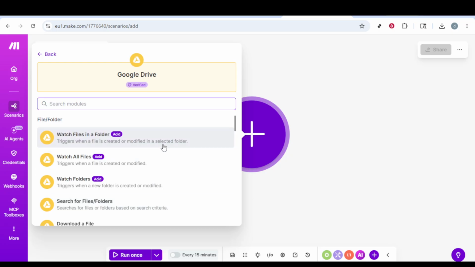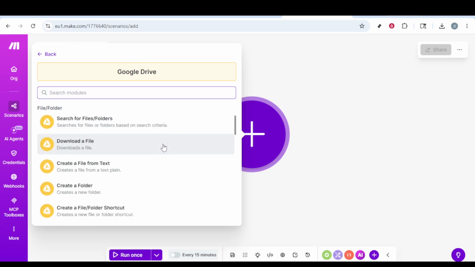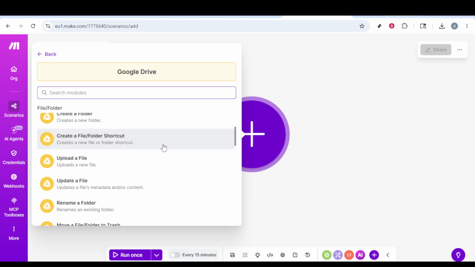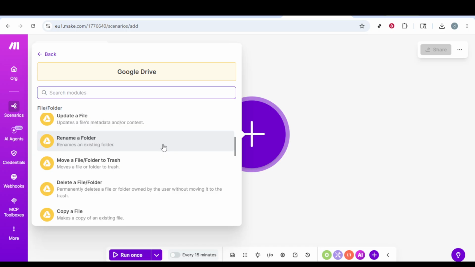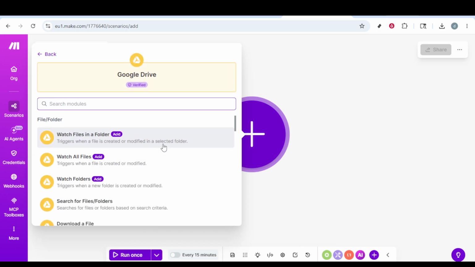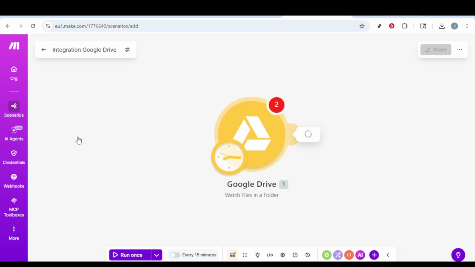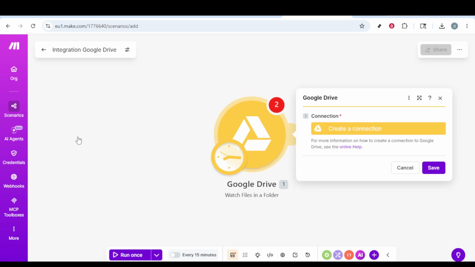within your automated scenarios. After you've chosen your preferred module, the next step involves creating a connection between Make.com and Google Drive. This seamless connectivity is facilitated through a simple action, clicking Create a Connection. It's a straightforward process which ensures that you have granted permission for these two platforms to work together harmoniously.